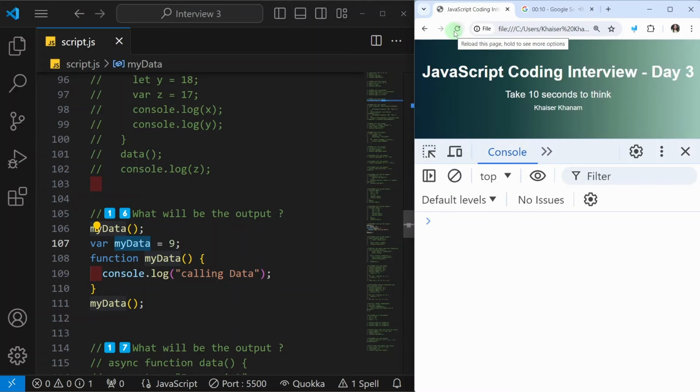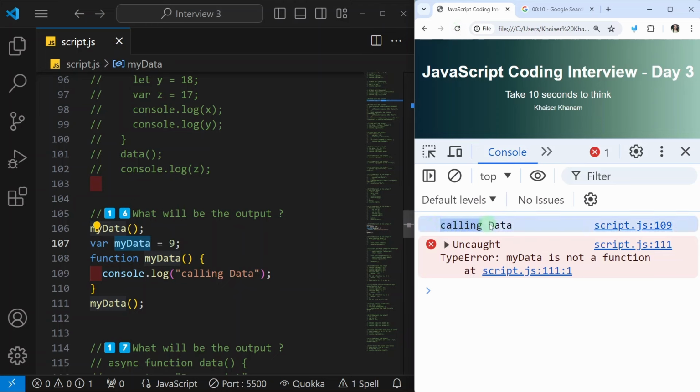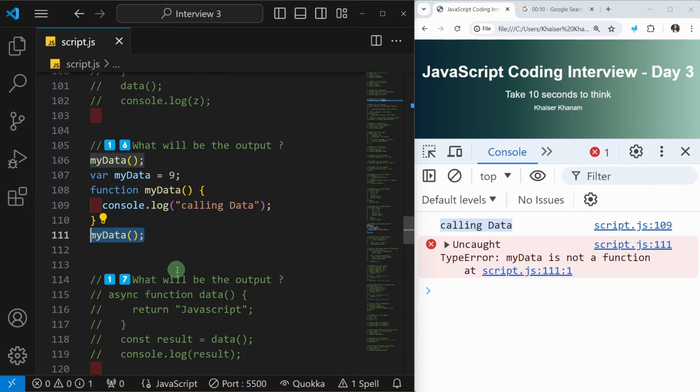So first, let me show you the result. Here, first I got calling data, whatever we have inside this function is displayed. The second time, when I call this function, I got myData is not a function. So the first call gave the result, but the second call did not. And this is the concept of hoisting. So step by step, let us understand how this works.